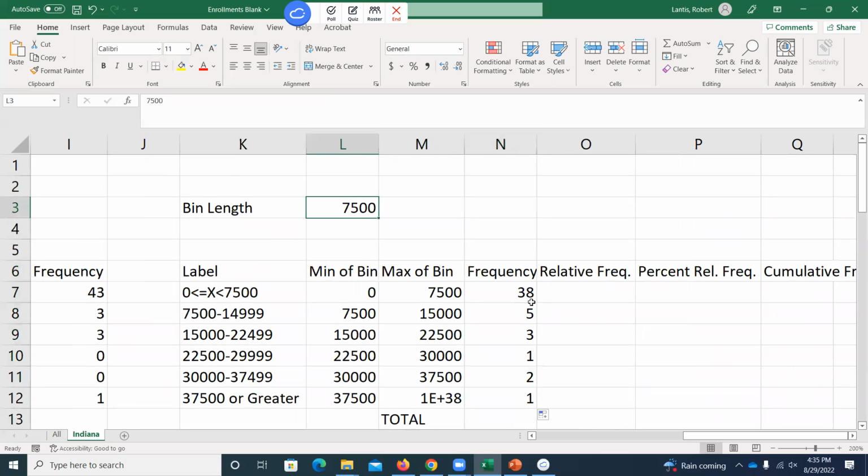I might even say, well, I want to create even smaller bins. So instead of 7,500, what about 3,500? Well, if I've used cell references and I've set everything up this way, when I hit enter here, everything should automatically update and I should get my new frequencies for these new bins. Now my labels won't match up, right? Because there's no cell references I can really use there.